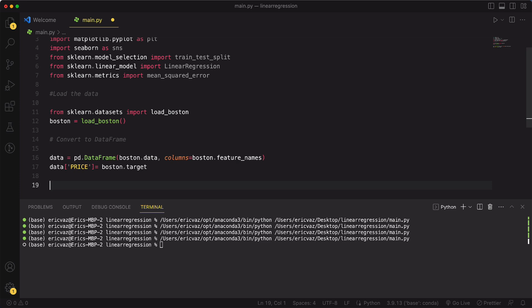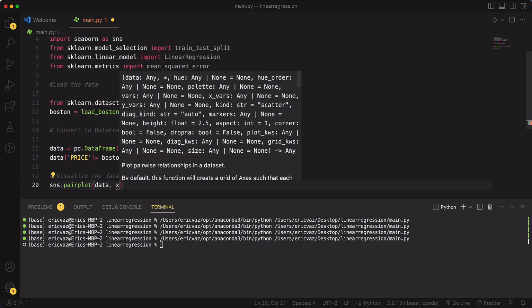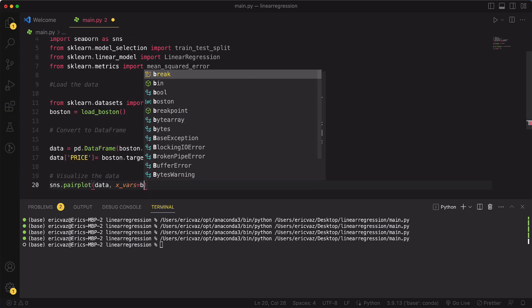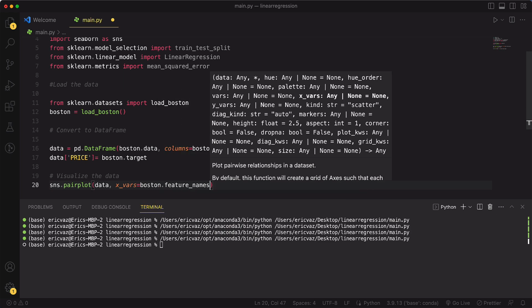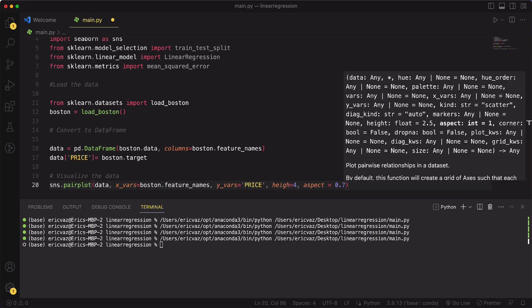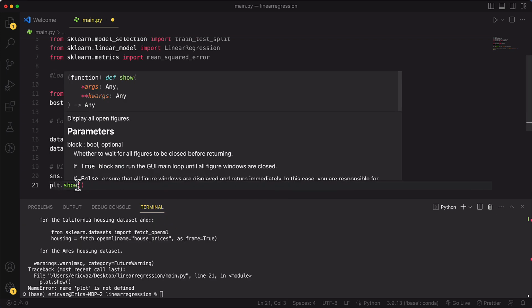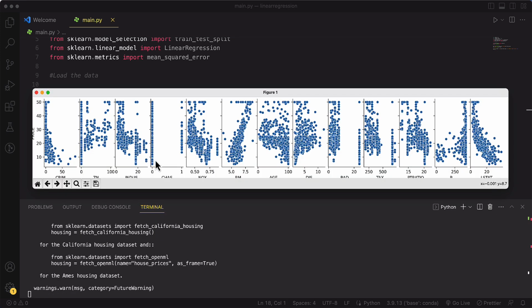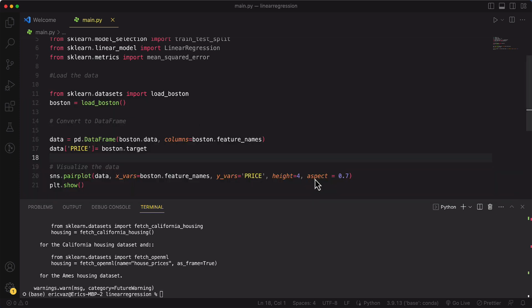Now we can quickly visualize the data set with Seaborn, and we'll consider the x variables for Boston feature that we've got, and for y variable we'll consider price. Plot, let's give height. Let's see, pretty much good. Basically, plt show. We know that this is working fine, and we've loaded the data set to our system.